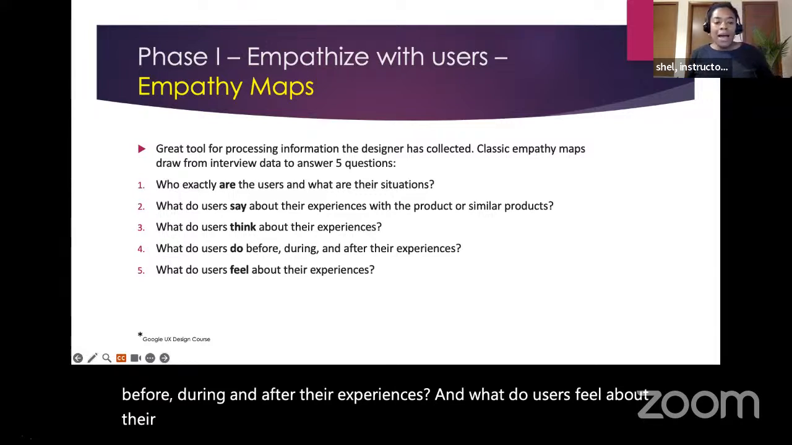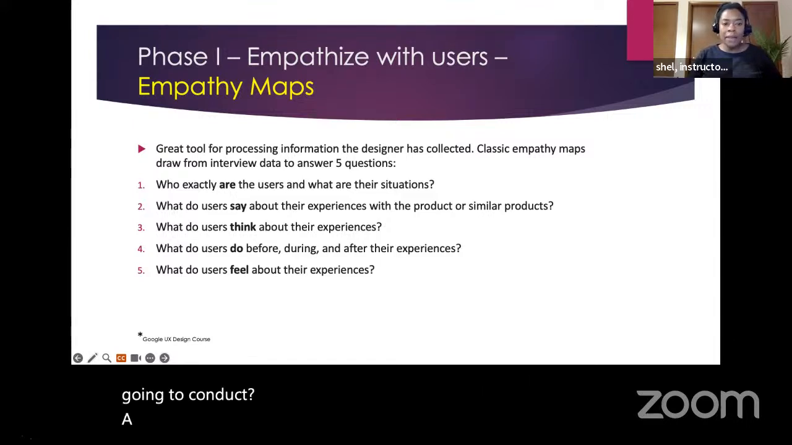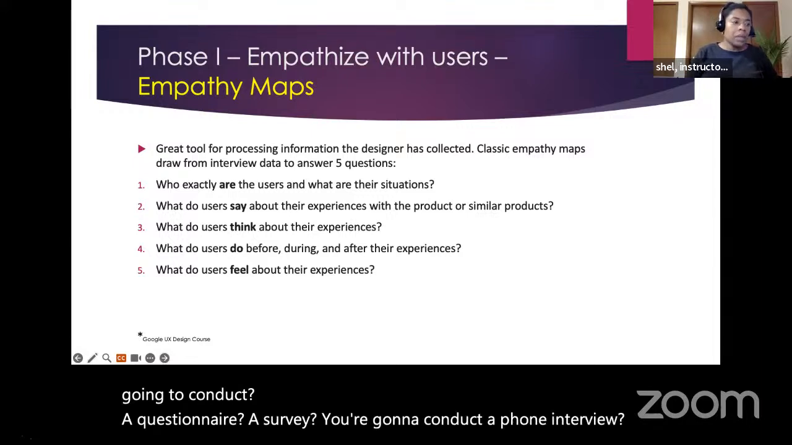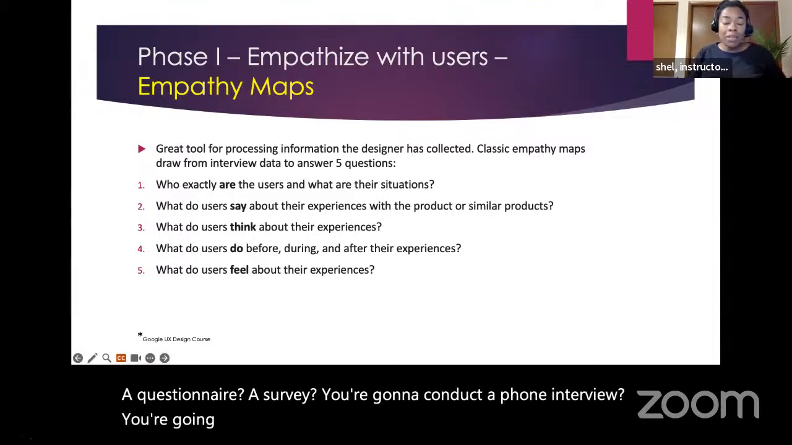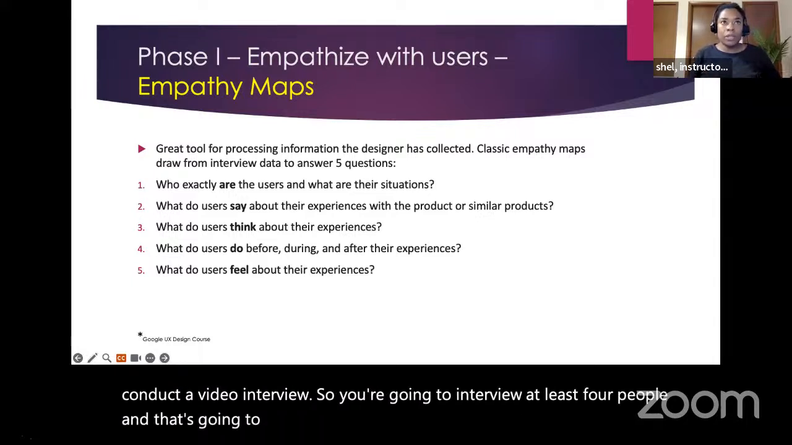So once you conduct the interviews, you're going to conduct a questionnaire, a survey. You're going to conduct a phone interview. You're going to conduct an in-person interview, and you're going to conduct a video interview. So you're going to interview at least 4 people, and that's going to be how you collect your research.